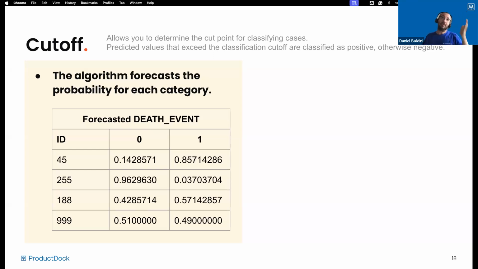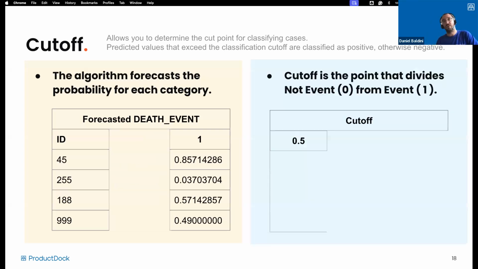Let's see now how the cutoff can modify the real answer for your algorithm. Let's think if we have a cutoff of 0.5, which is the normal one, the most common one, what would be the real output for the algorithm? Is 0.85 greater than 0.5? Yes, it is. So it's 1, it's a death event. The second one, is 0.03 greater than 0.5? No, it's not, so it's not that.